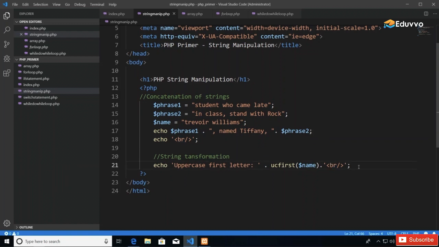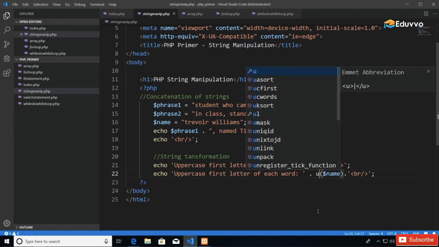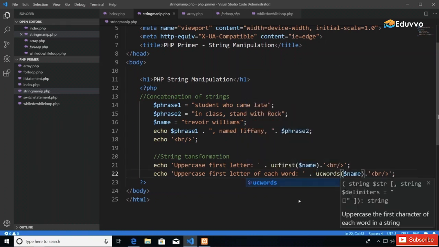All right. And then what if I wanted each word to have uppercase? All right. So I'm just going to duplicate this, and I'm going to say uppercase first letter of each word. All right. So this echo statement is going to print out, or at least I'm going to change the function that is being used here. So you have UC first and you have UC words.